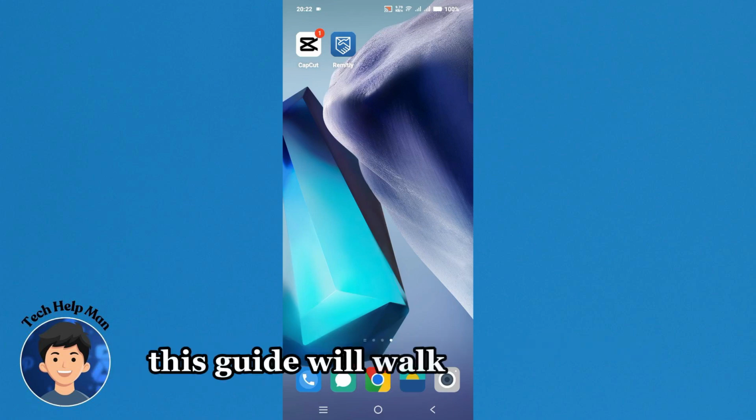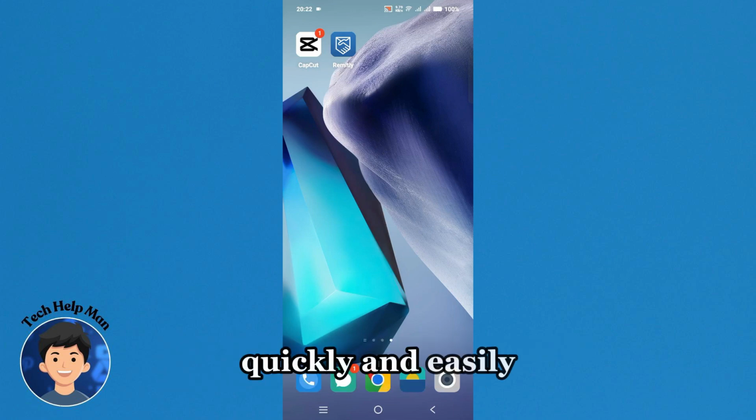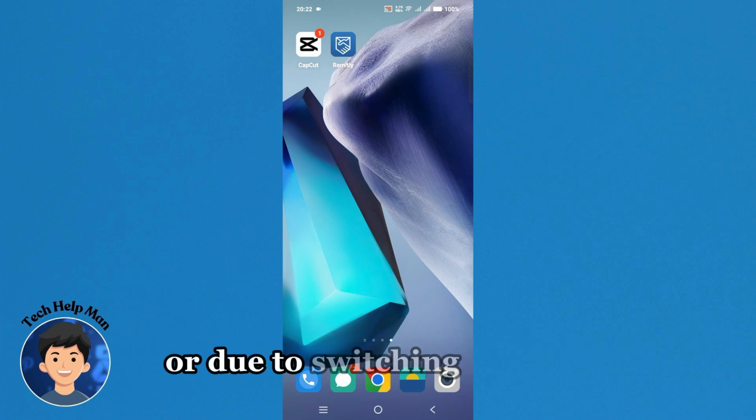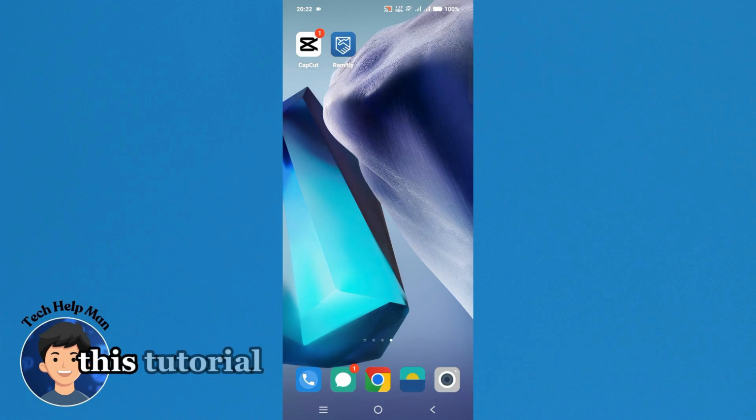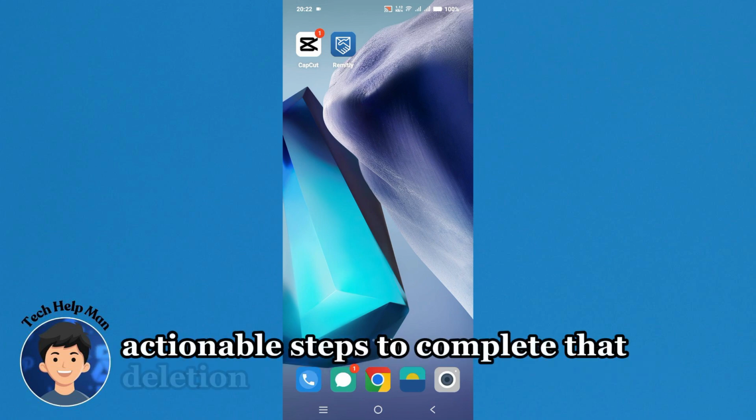This guide will walk you through the process of deleting your Remitly account quickly and easily. Whether you're looking to close your account for personal reasons or due to switching services, this tutorial will provide you with clear, actionable steps to complete the deletion.